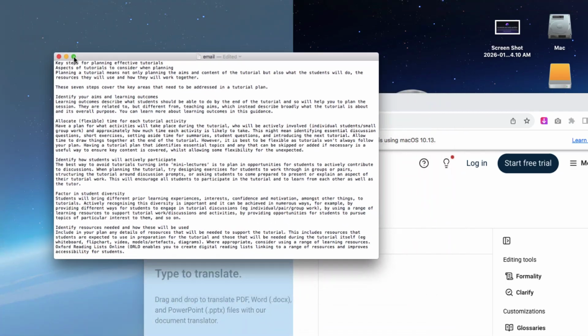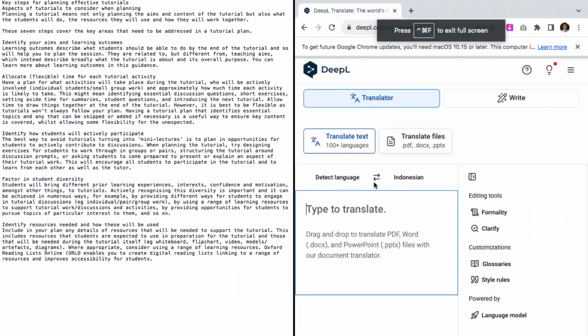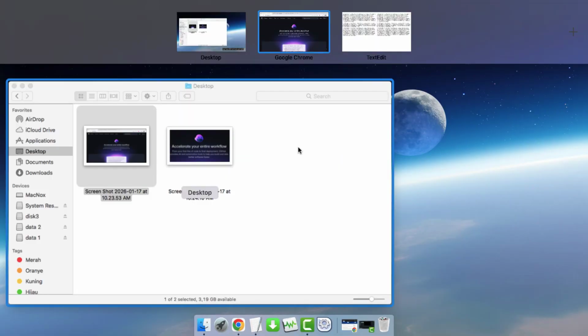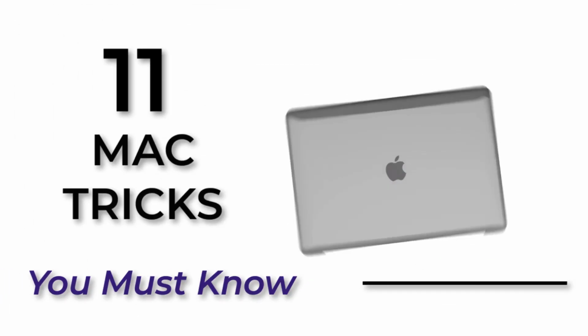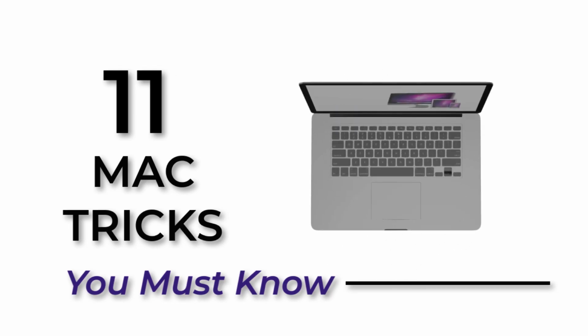Did you know that on a Mac, you can split the screen into two like this? You can also take screenshots of only a specific area. I've summarized 11 Mac tricks you must know. So make sure to watch this video until the end. Let's go.